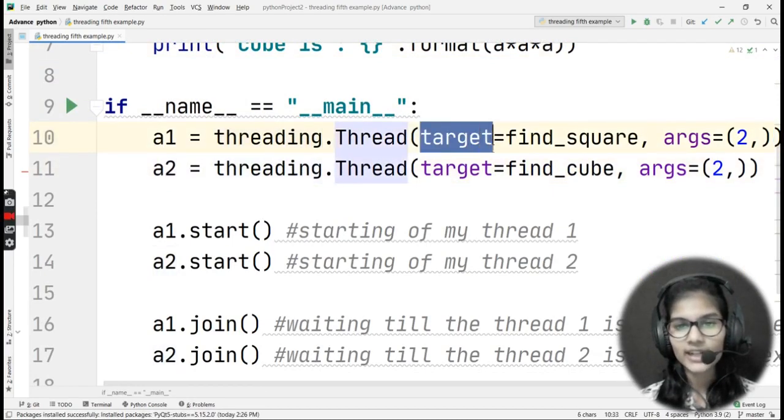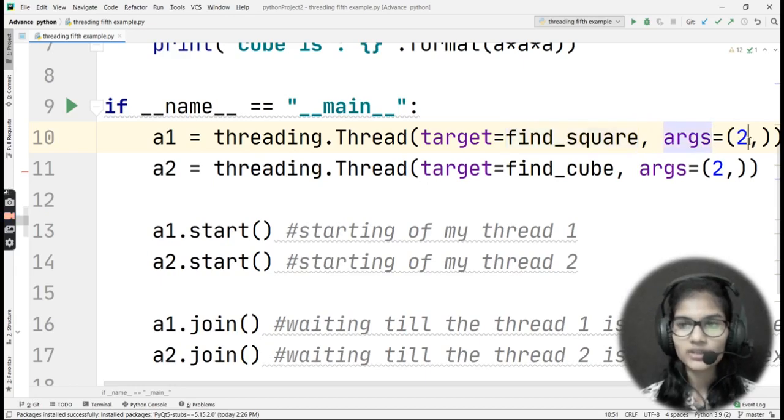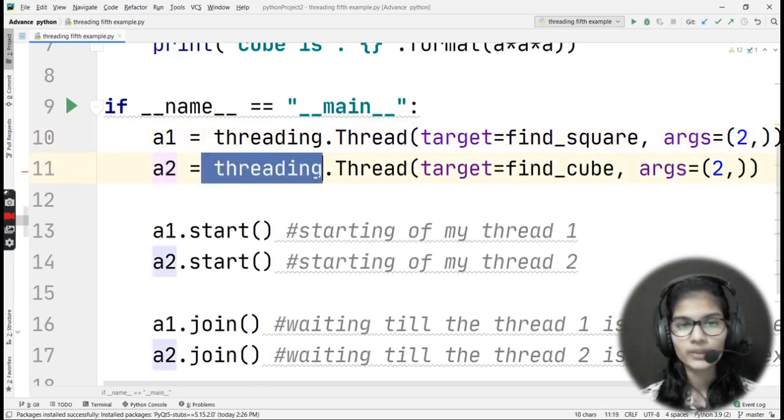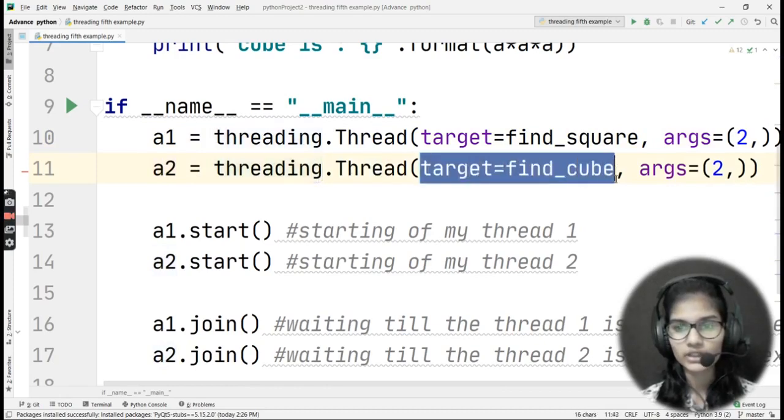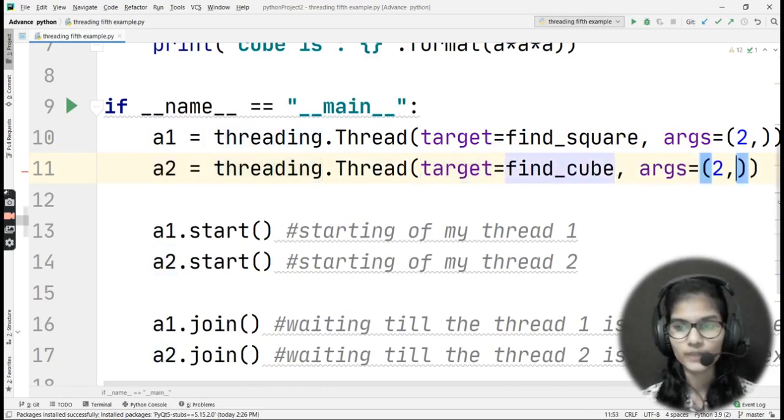Inside the bracket, what was the target? My target was the name of my function, that was find_square. What about the argument? The argument was only one, that is my 2. The number is 2; other than that, I can put any number I wish. Then my second thread was made, that was A2, with the help of my threading module and the Thread function. My target was to find the cube and the argument was 2.